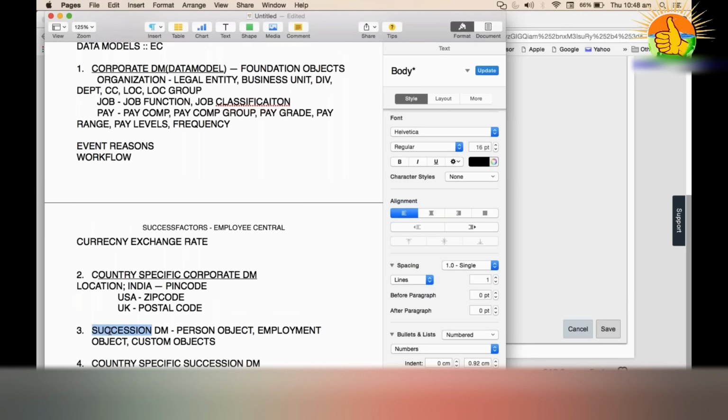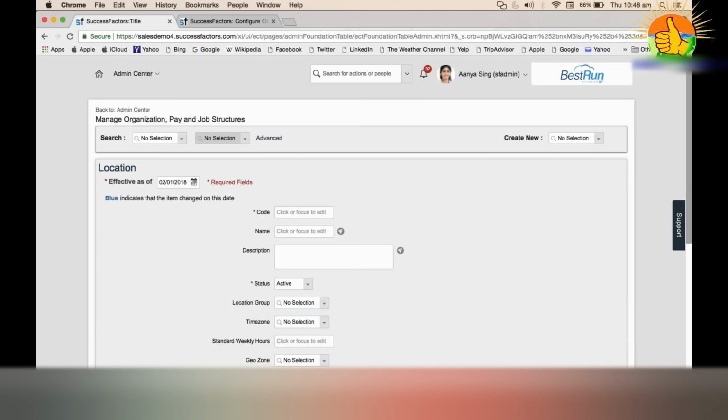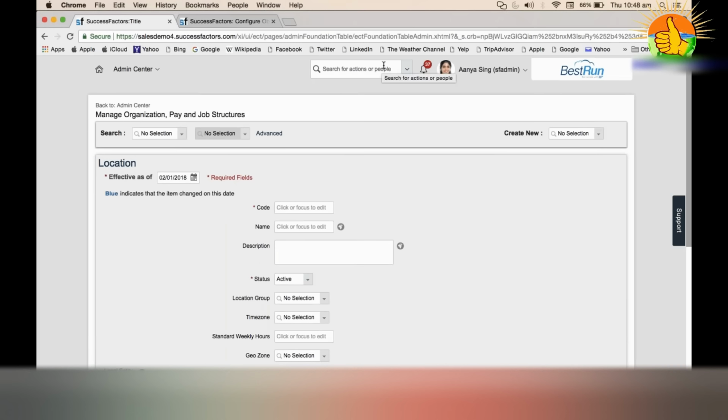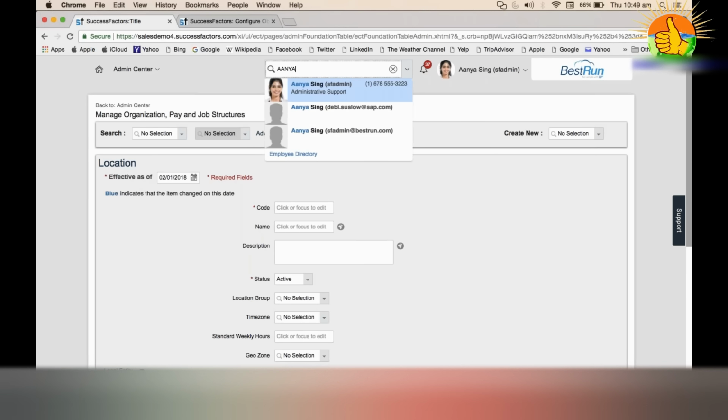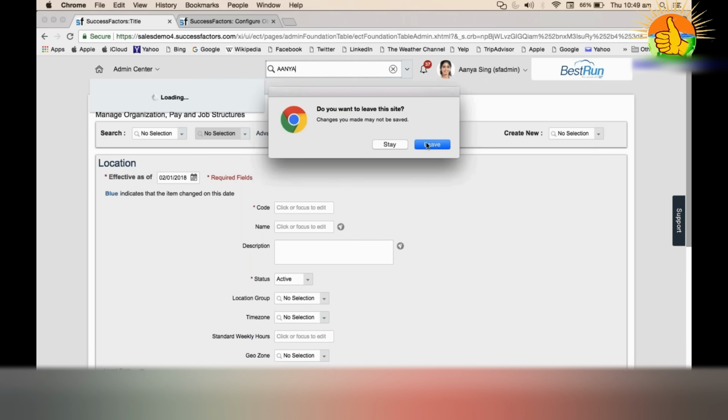Coming to the succession data model, this will deal with the person object. By means of person object, it means what are the fields for a particular person, what is the data that we are going to store for him, what are his employment related fields. For example, see here, from this action search you can search for people also. Let's say I'm going to search for this particular person whose profile I am going to look at.